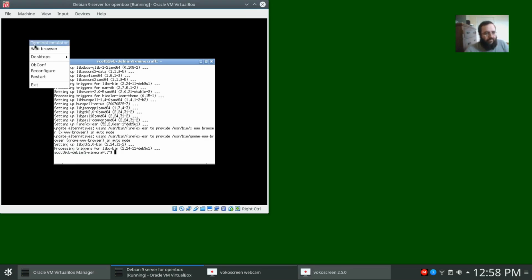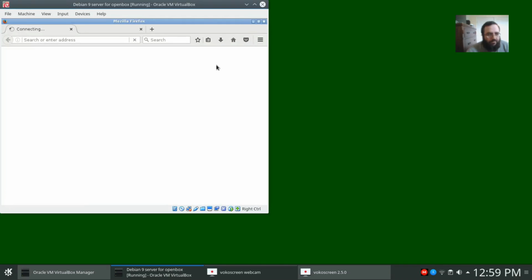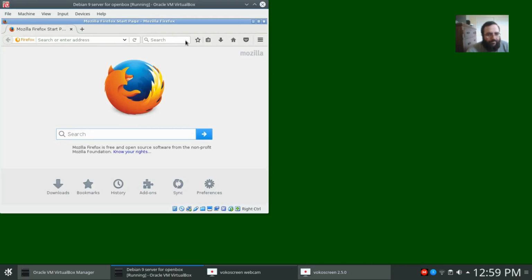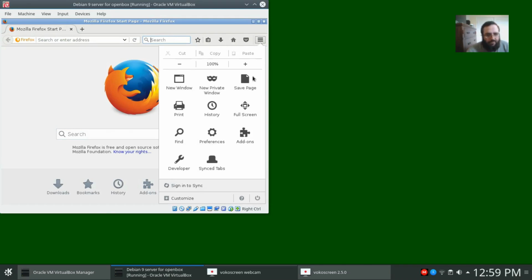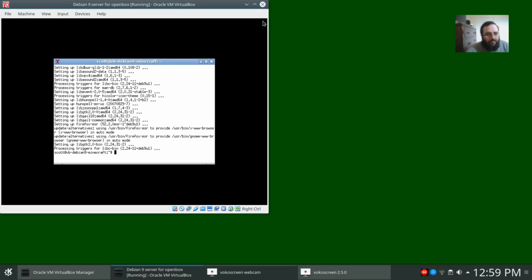Okay, now let's try web browser. See what happens. There we go. Firefox. Just standard Firefox. And then you could, if you want, sign into sync. You could do all the other stuff that you could do in a regular Firefox browser, even with just a window manager instead of a desktop environment.